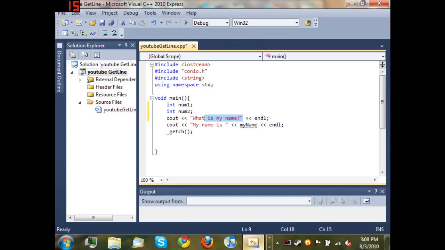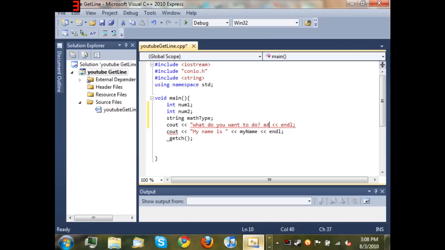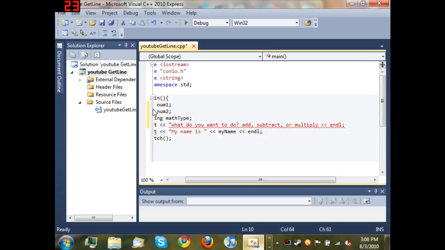So now we're going to declare a string, math type. Okay, so now we've declared num1 and num2, and then we created a string called math type. So we're going to go ahead and cout: what do you want to do. Add, subtract, or multiply. Now we could do divide too, but I'm just going to leave that out so the tutorial won't be as long.